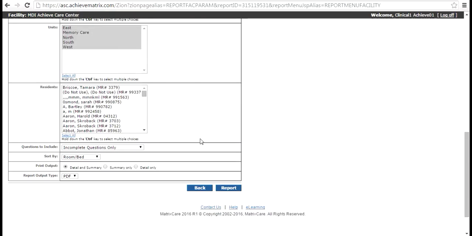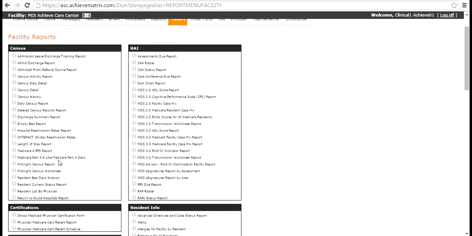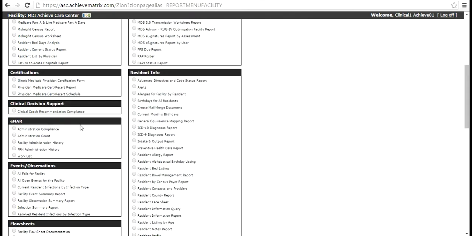The next report we're going to look at is the EMAR report. So if you are using EMAR, we want to check the administration compliance every single day. Your nurses on the floor are going to be running, or should be running, their compliance report at the end of their shift every single day. That compliance report is going to show them whether or not there are any holes in the MAR that happened during their shift.